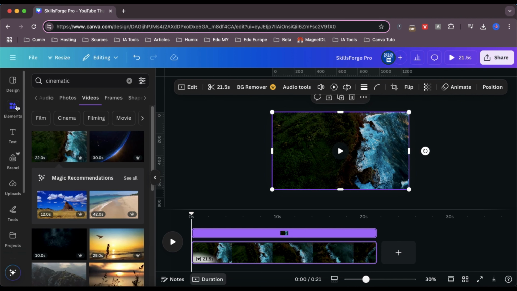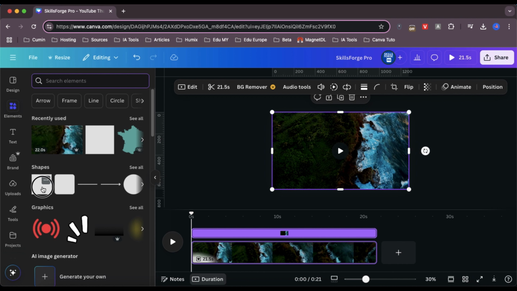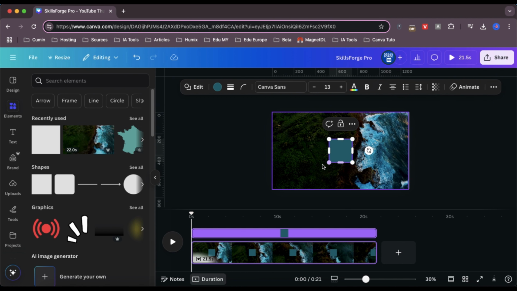Next, let's create these cinematic black bars to achieve the classic 16:9 film effect. Simply add 2 identical black rectangular shapes, one at the top and one at the bottom of the video.